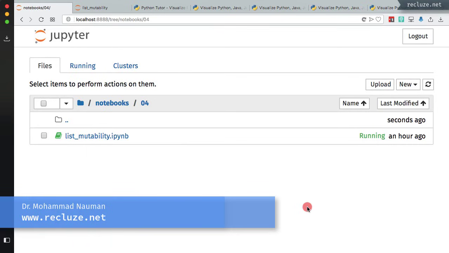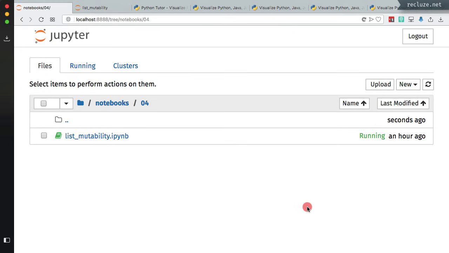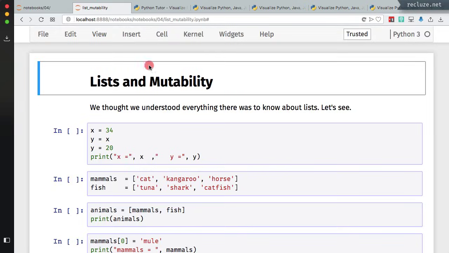In this lecture, we are trying to cover two concepts. One is related to Python and the other is related to tool support, which will help you learn Python or a lot of other languages as well. So let's start. We are in our notebooks folder and in the 04, because this is the fourth lecture, and we are in the list_mutability notebook.